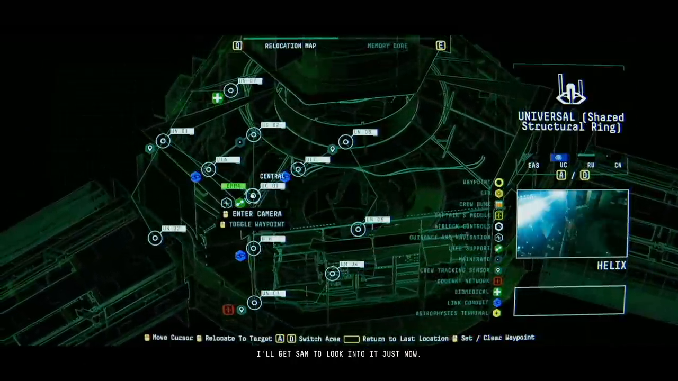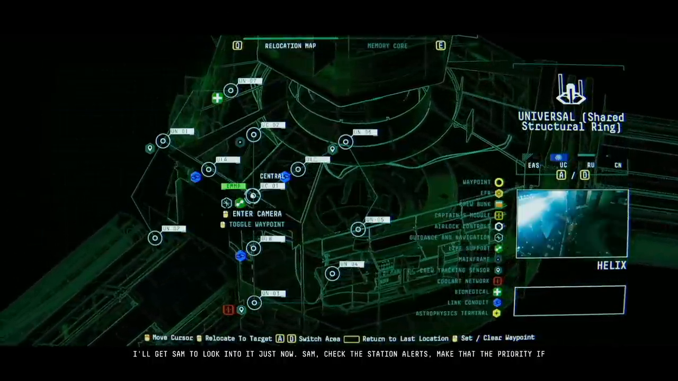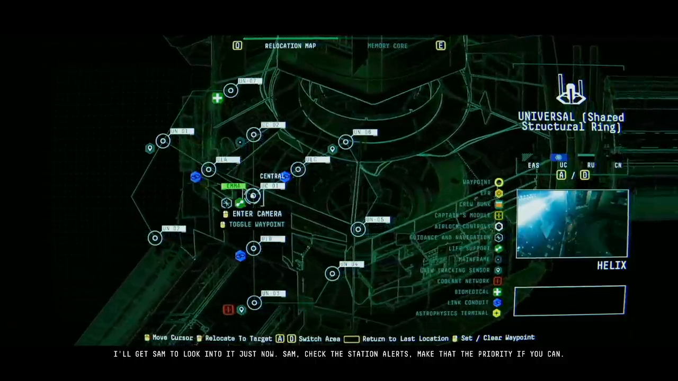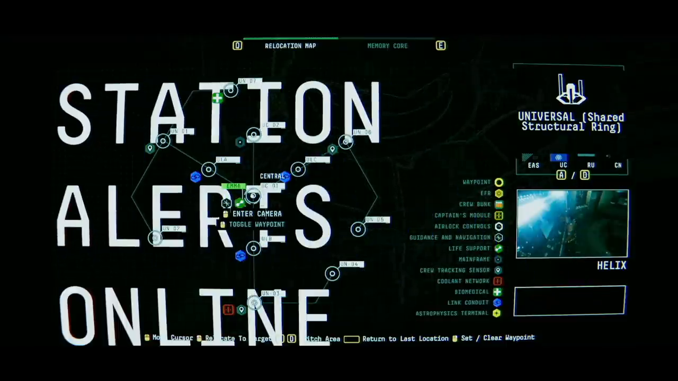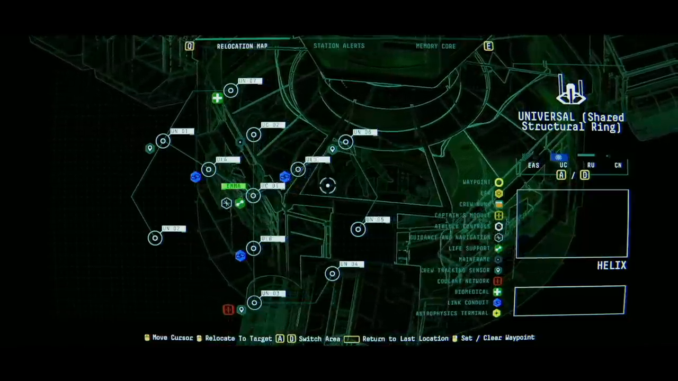Get Sam to look into it right now. Sam, check the station alerts. Make that the priority if you can. Station alerts online.